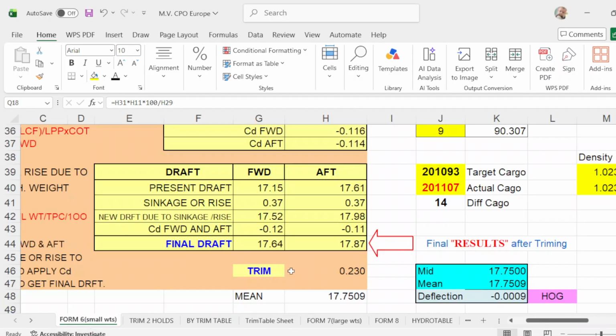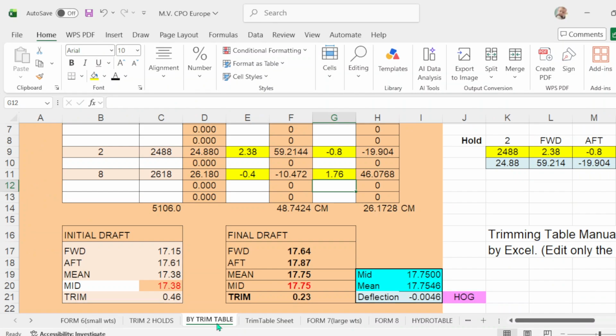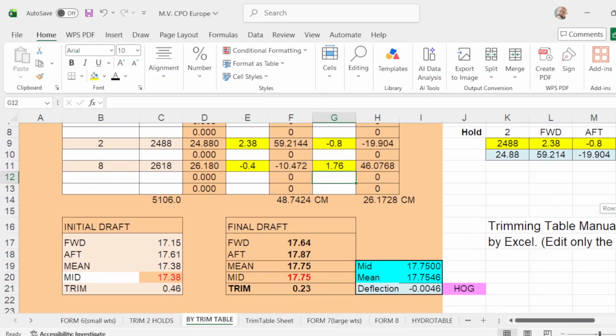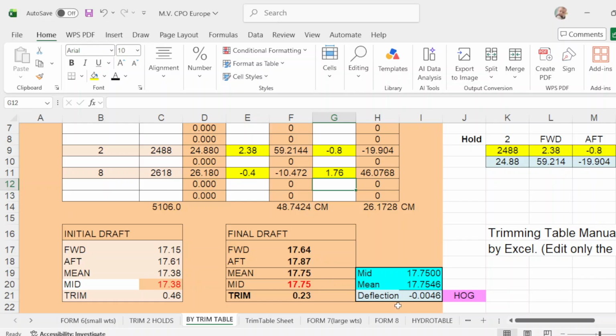Okay, 6487. So we have now the right draft. The mid departure should be 1775, and main is 1775. Forward is 764 and 787. So we have again to adjust the correction to place them in the right position, okay, to get this drop, and the deflection is 0.